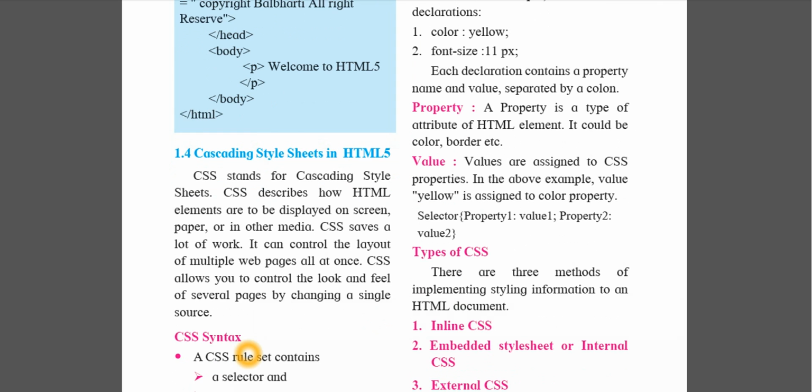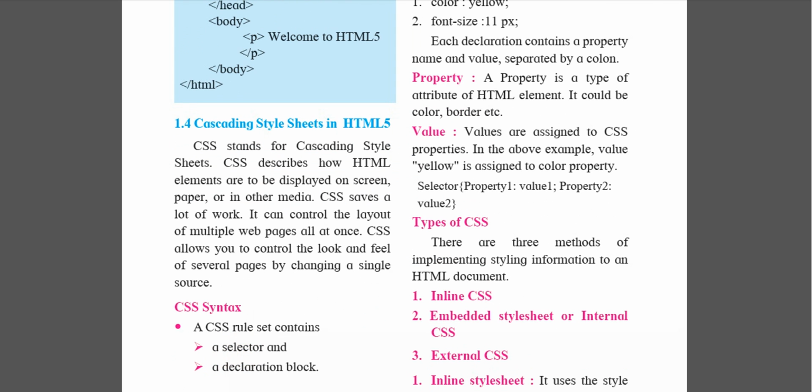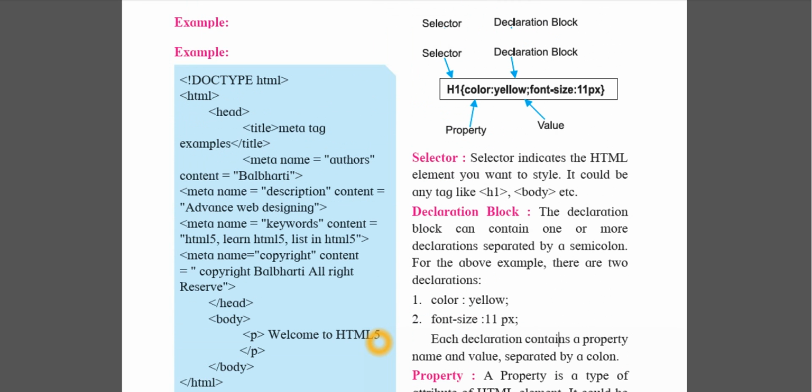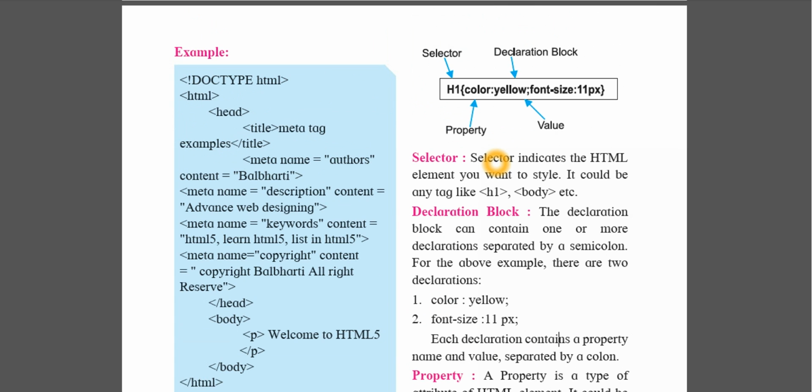So we'll have the CSS syntax, which is a rule set containing a selector and a declaration block. So we'll begin with the selector. The selector indicates what you want to use in the CSS. A selector can be an HTML element by tag, ID, class, type and attribute. It is used in between, for example H1 and the body. So this is the selector.